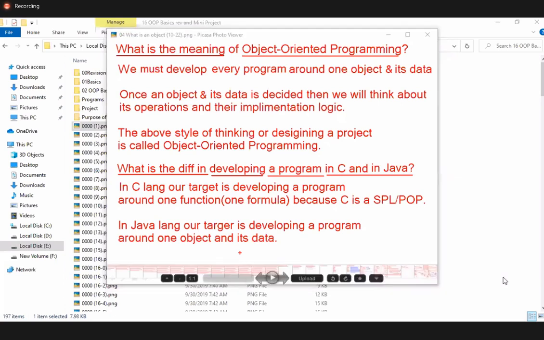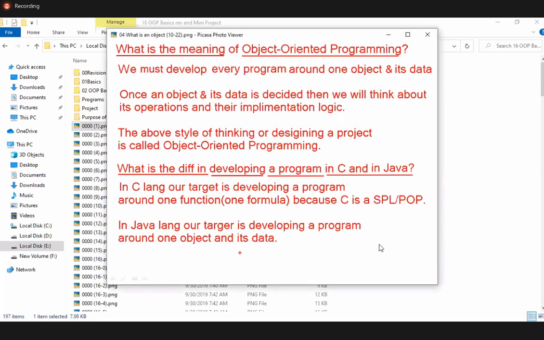If completed, please let me know. SPL, where? Structured programming language.